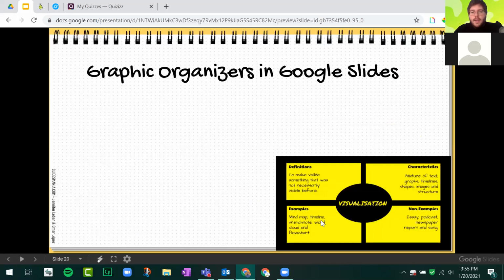All right, so down at the bottom right of this screen here, this is just an example of a simple Frayer model where there is a term in the middle, and then you have the spokes that go around, the four squares that go around the term. You may have definitions, characteristics, examples, non-examples. You may have synonyms or antonyms. You may have a spot for them to draw a picture of an example of the term, whatever it is.